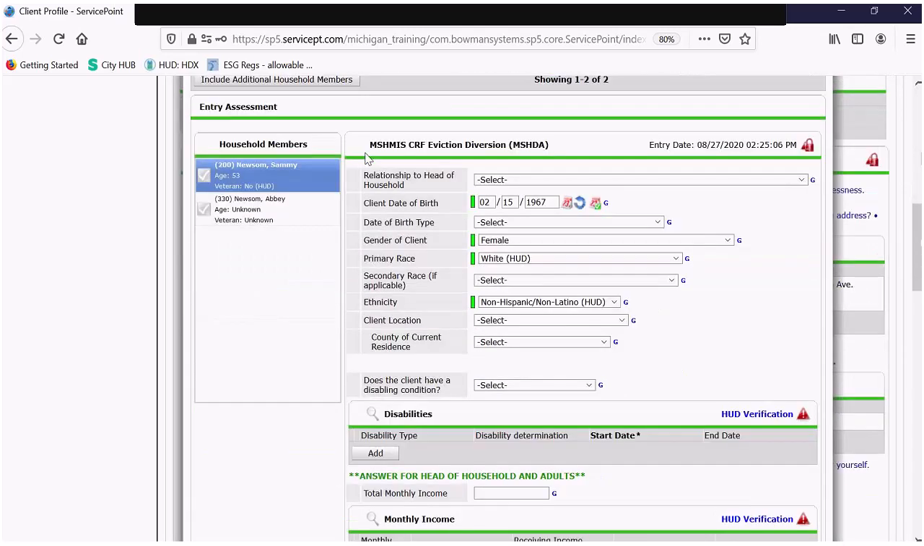So here you see we're on the MS HMIS CRF Eviction Diversion intake or entry assessment. And some of the information is already filled in. This is the information that was filled out on the referral from Holy Cross. You don't need to re-answer or retype any of this information if it is correct and accurate. But we do want to go through and complete all of the unanswered questions on this intake.